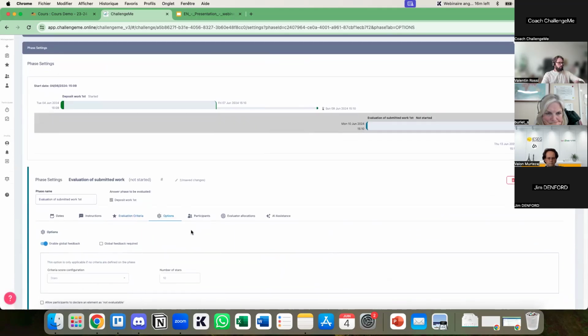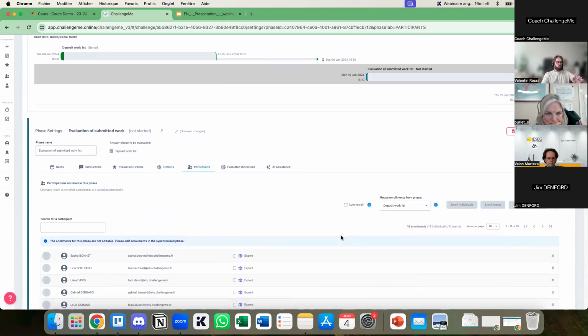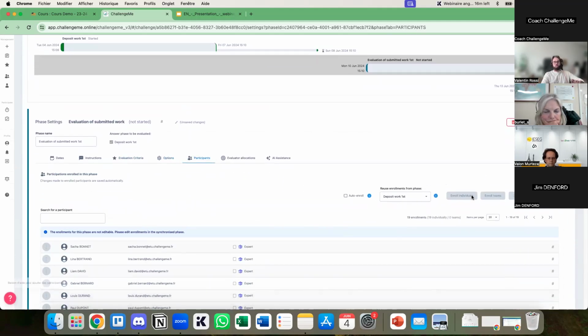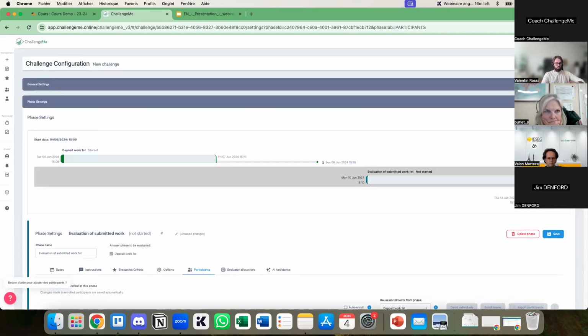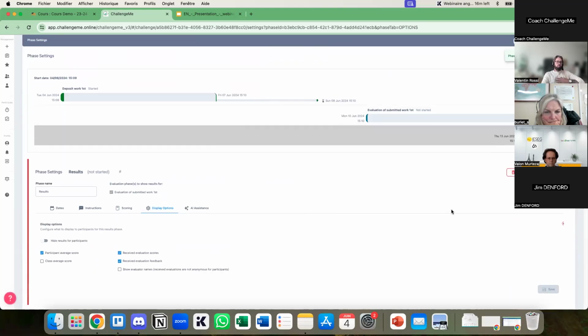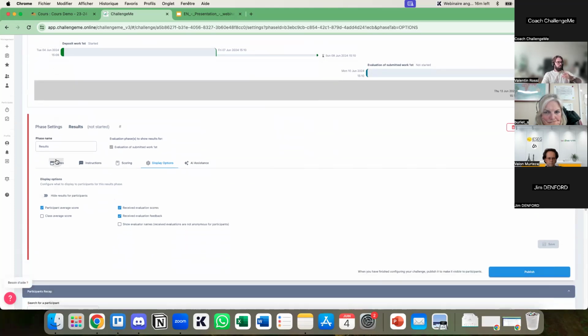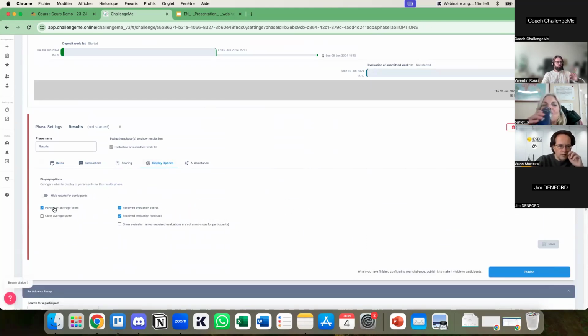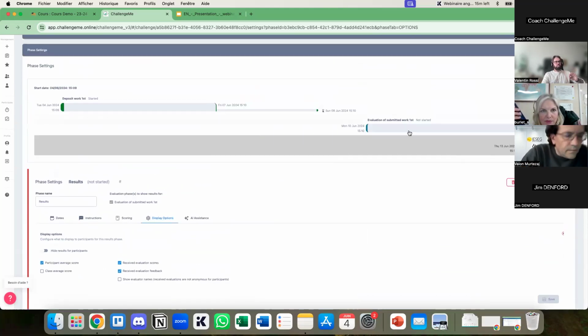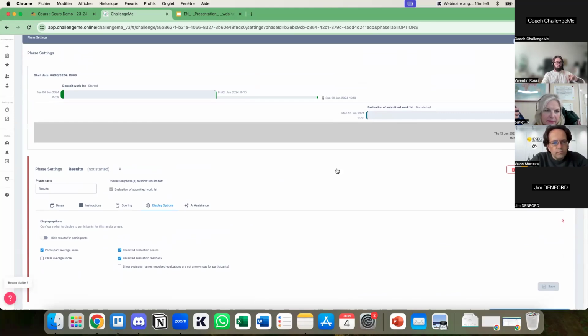Okay, then for the option I showed you already, participants, you can enroll differently if you want. Both are possible. And for the results phase, thankfully, because I always forget to say, they ask you to do it when you change phase. For the results, same, you've got the instruction if you want to leave some. Scoring, I won't talk about it today. And the display options.